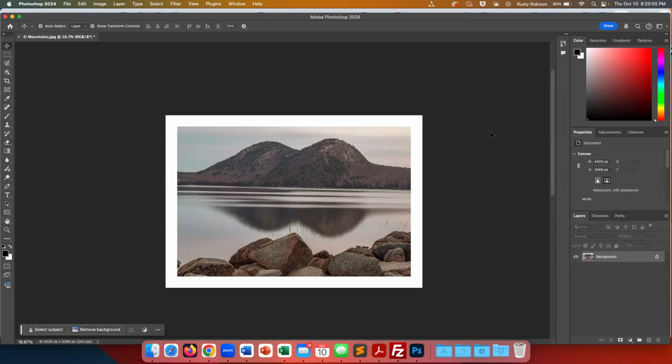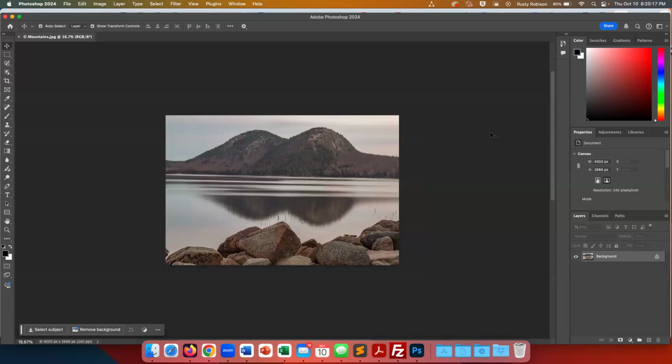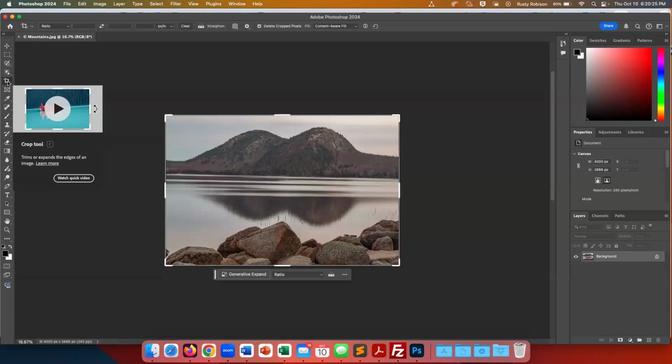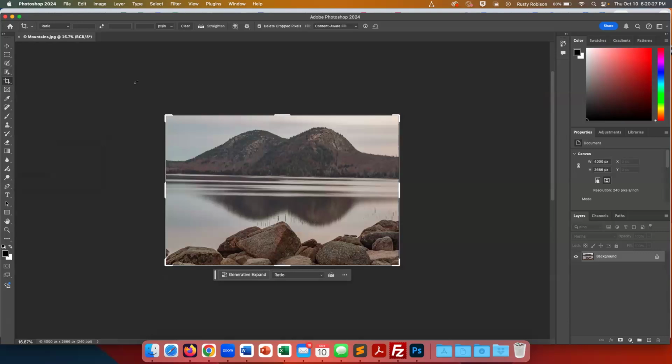But let me show you a different way of doing that, and that's, I got ahead of myself again. I was gonna do the crop tool first. Damn it. Okay. I even looked up the crop tool. Okay. Using the crop tool.